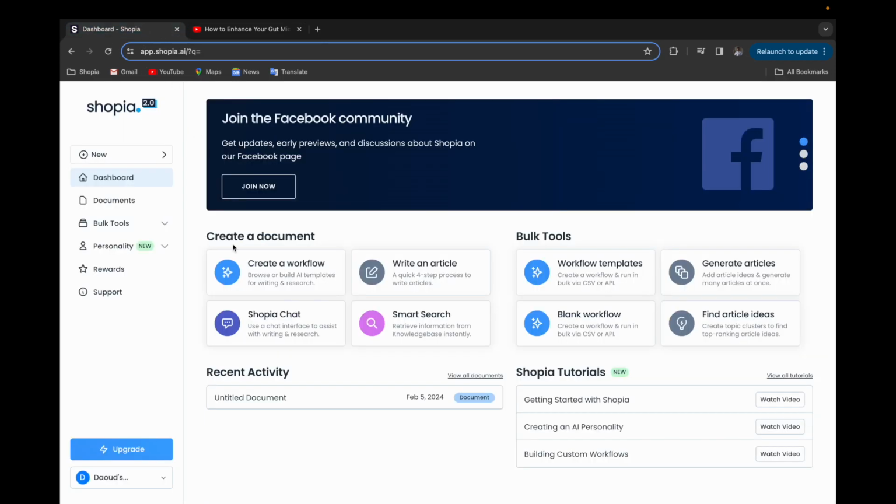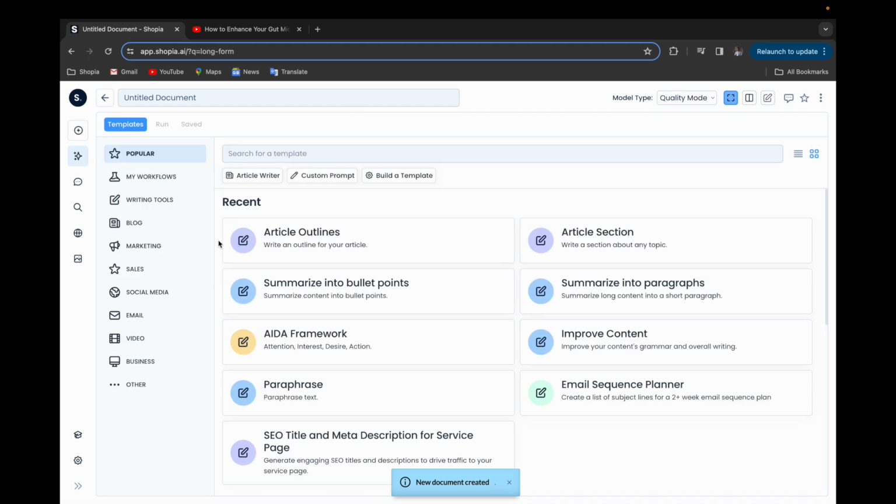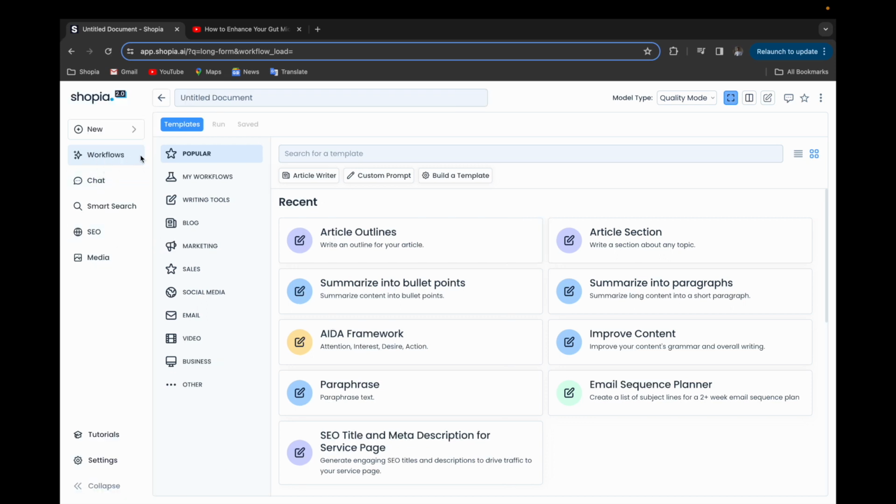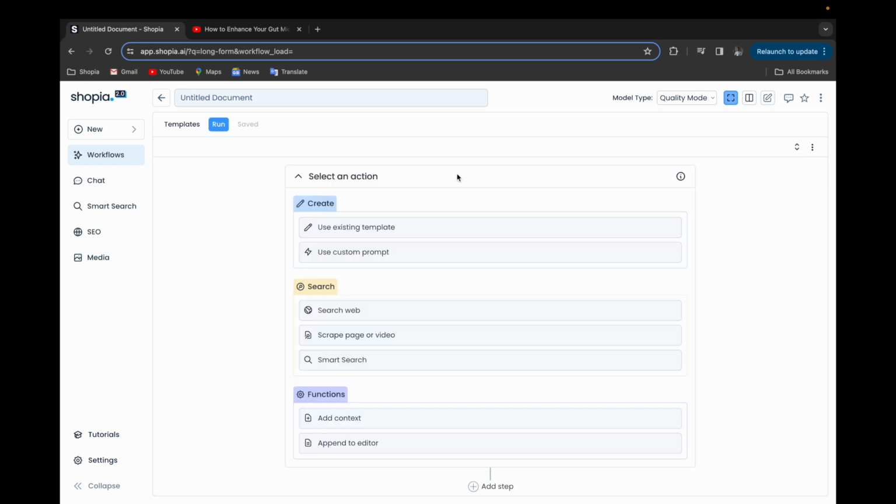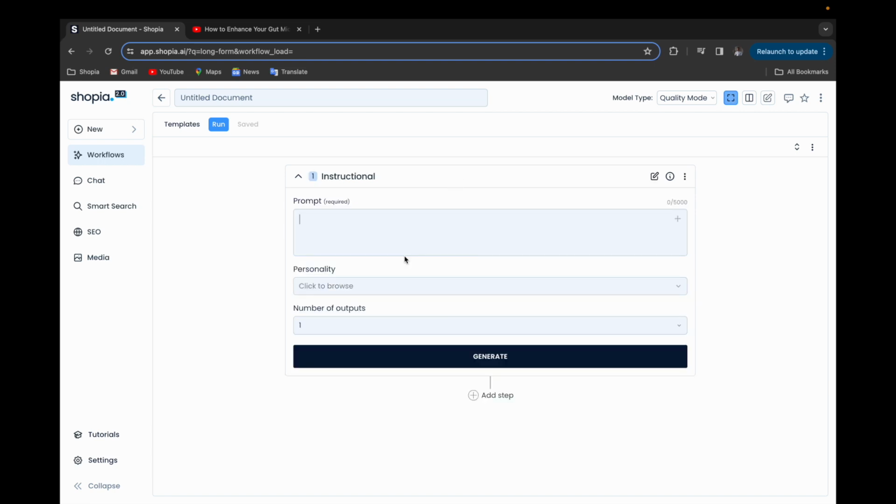So let's go back to Shopia and create a document and create a workflow. Okay, so this opens up the workflow view. So if we expand this, we're looking at workflows, and we can build a template. And in this example, we're going to start with a custom prompt. And what we'll do is define this prompt, and I've already created a prompt for this type of problem, but we can always edit this to suit your kind of use case. So if we click on this edit button, it allows us to edit this particular step.